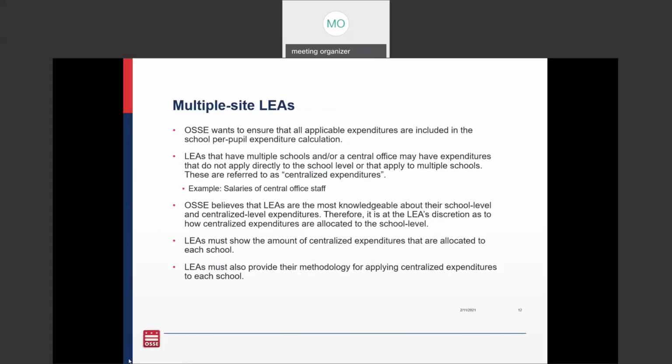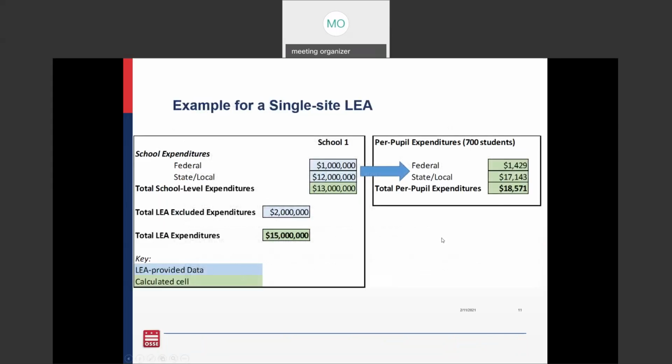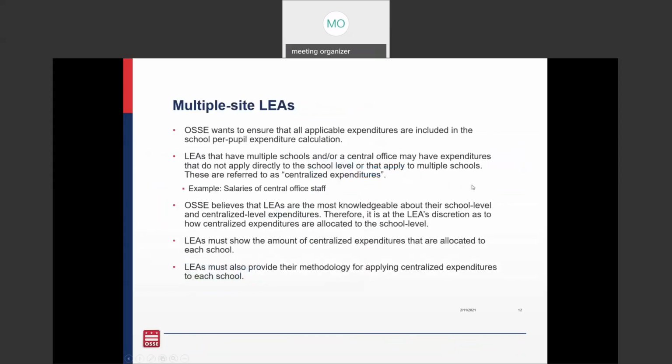Just to go back, this is an example for a single site LEA where all of the expenditures are happening at the school site. For all of you LEAs that have multiple schools, we want to make sure that all applicable expenditures are included in the school per pupil expenditure calculation. LEAs that have multiple schools and or a central office may have expenditures that do not apply directly to the school level, or these expenditures may apply to multiple schools. These are what we refer to as centralized expenditures. An example of this is salaries of central office staff.